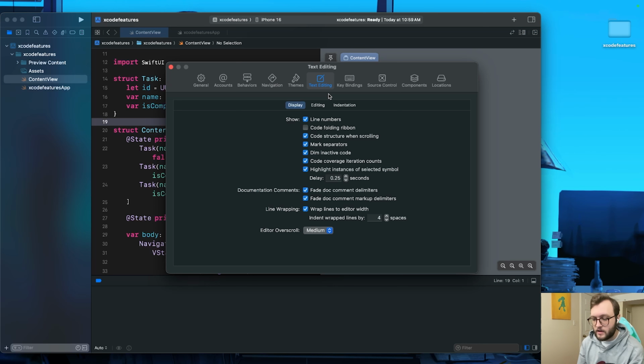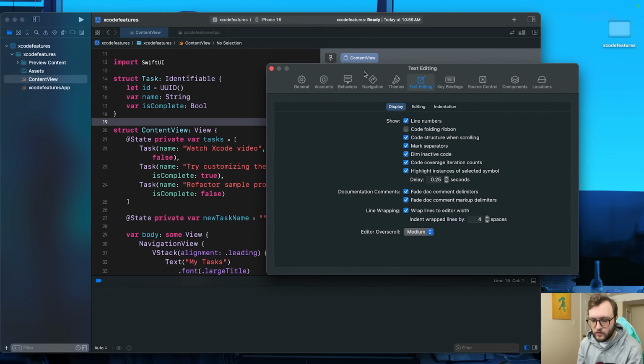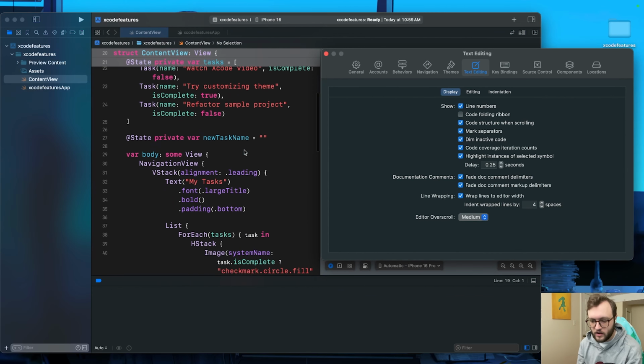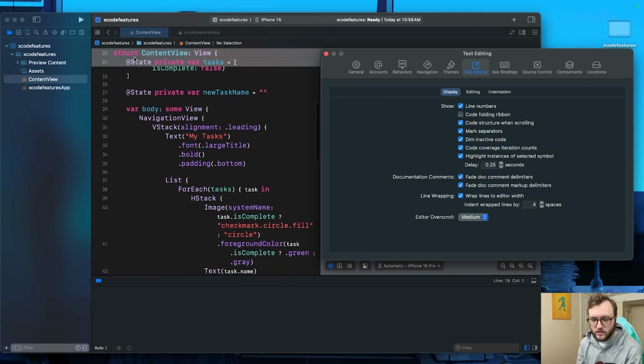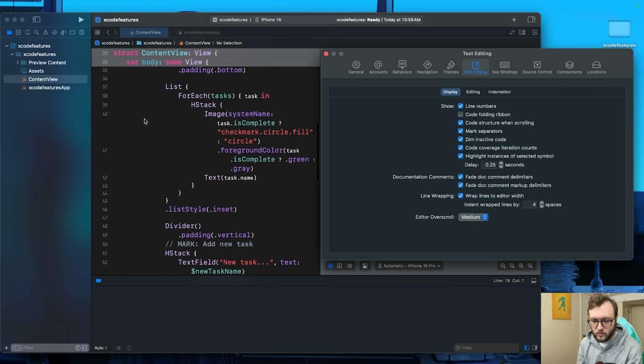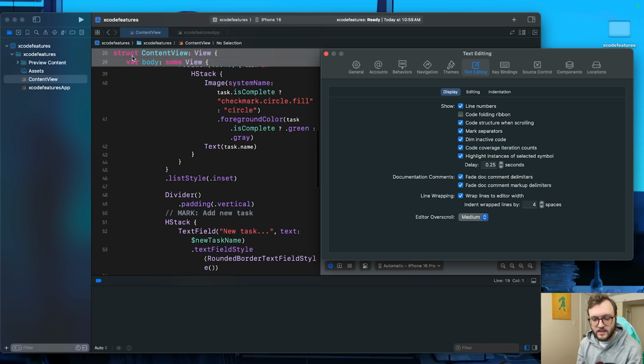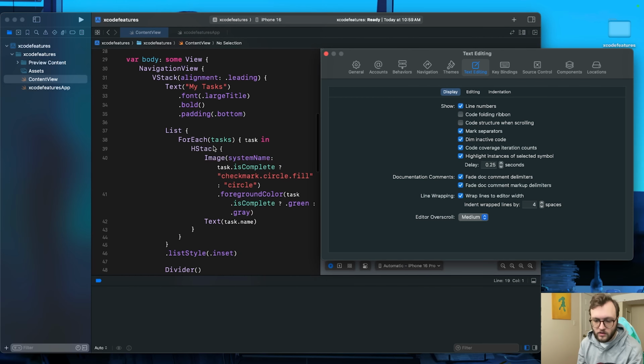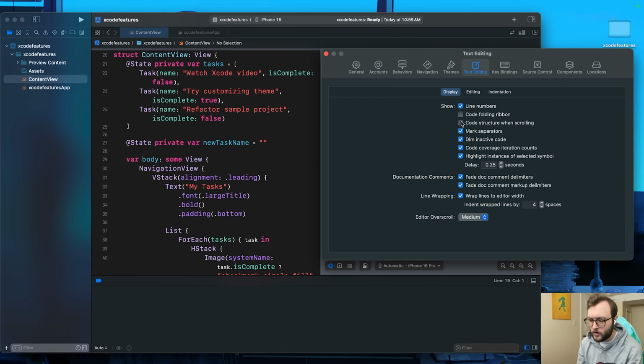Under the text editing tab right next to our themes, we can also show or hide line numbers and the code folding ribbon. We'll talk about code folding in just a moment. The code structure while scrolling, I recommend leaving this one on. If we do have something like a structure that encapsulates a big part of the view, you'll see that at the top here as we continue to scroll. It's telling us, hey, you're working within the structure and you're working within this variable body some view, or maybe even a function. If we turn this off, now I like to leave it on because it's just a reminder of where exactly I am.